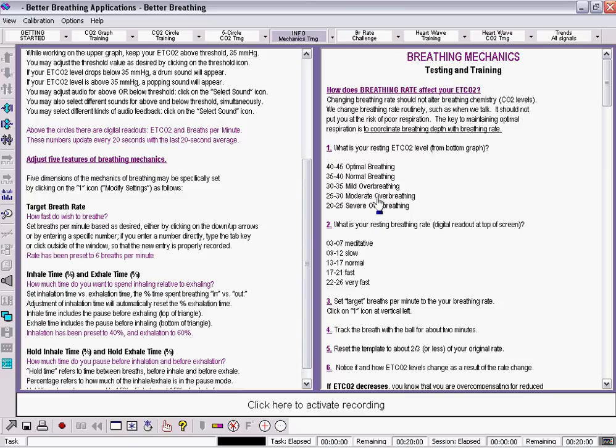It tells you about the different CO2 levels. It tells you about different breathing rates. That is, with breathing rates, for example, we have 3 to 7 breaths per minute as meditative, 8 to 12 is slow, 13 to 17 is normal, 17 to 21 is fast, 22 to 26 is very fast.